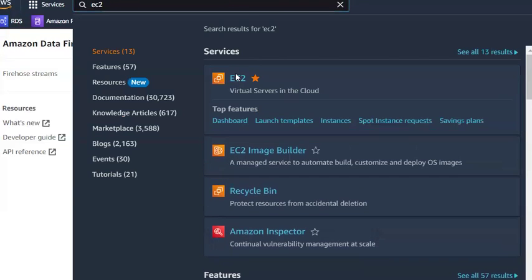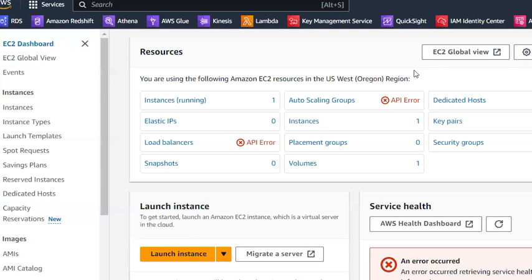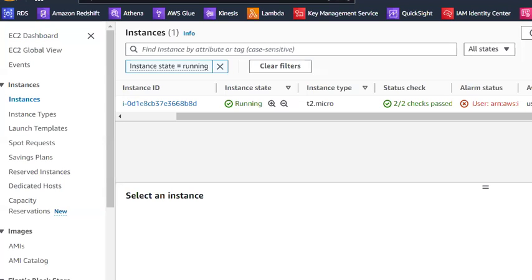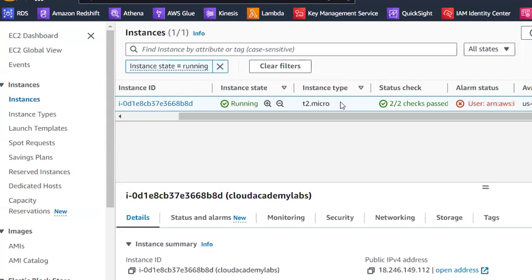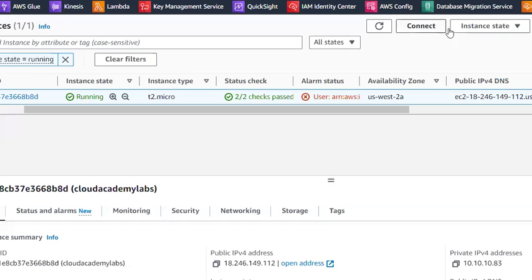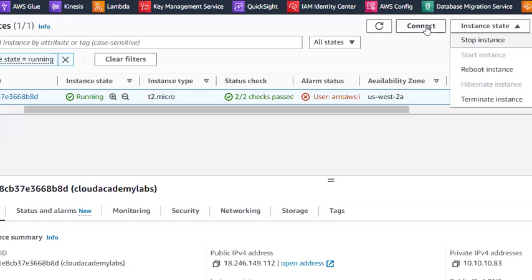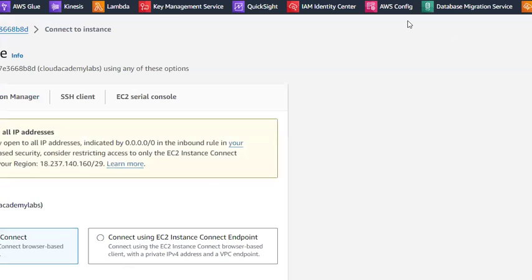I'm just clicking on EC2. It is loading. Now I'm opening the currently running instances. You can see one instance is already running. Now I just selected this. I am expecting to connect to this. You can see an option, Connect, is directly available here. So I'm just clicking on this.